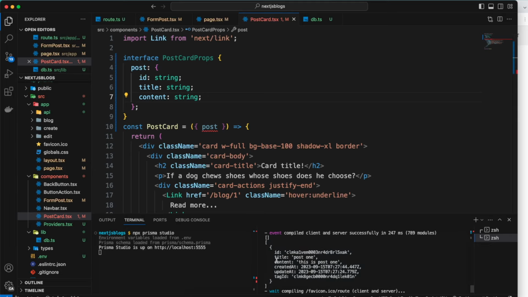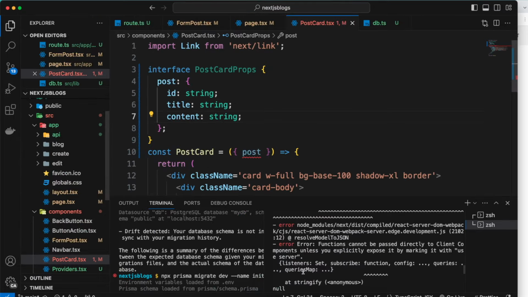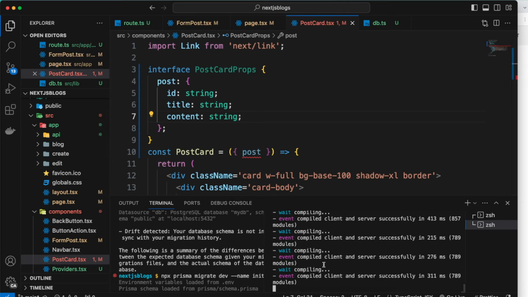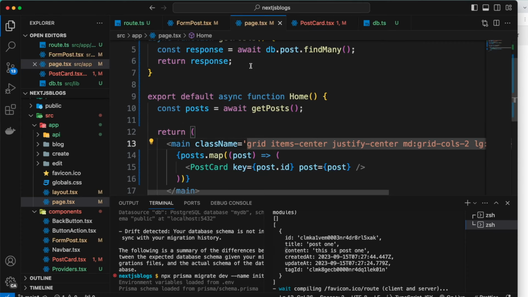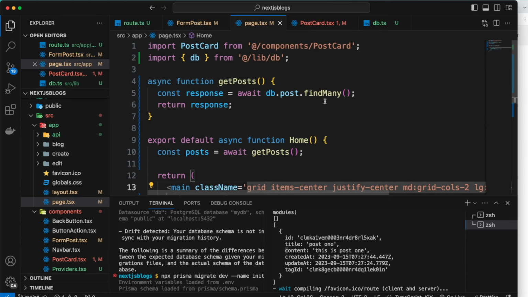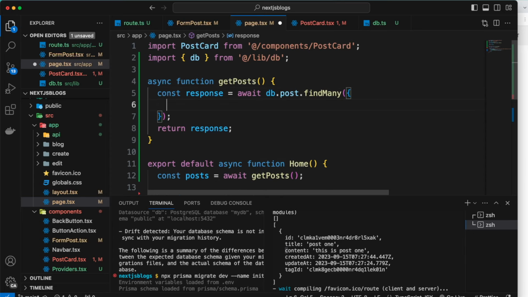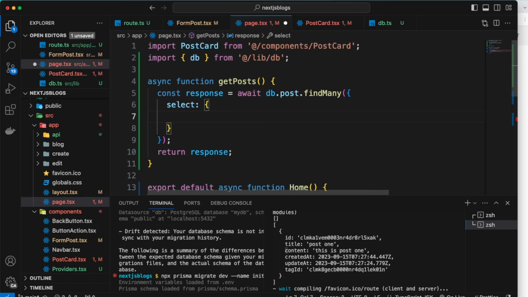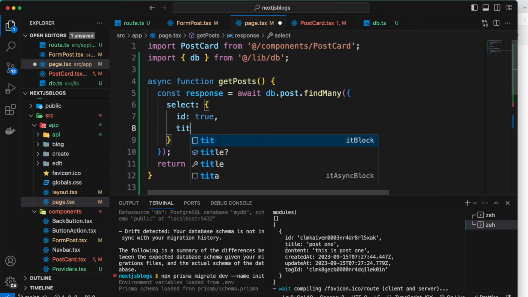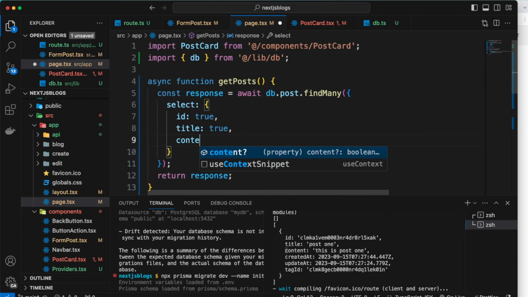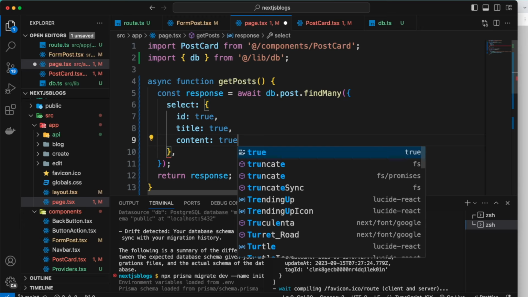But as you can see, in the terminal here, we have the createdAt, we have the id. Wait, where is that? This one. If you just want to return title and content, what you need to do is, let's go back to the page here. You can simply add an object inside the findMany, and you can say select. This will select any field that you need to return. For id, I'm going to say true. For title, I'm going to say true. And for content, let's say true as well.